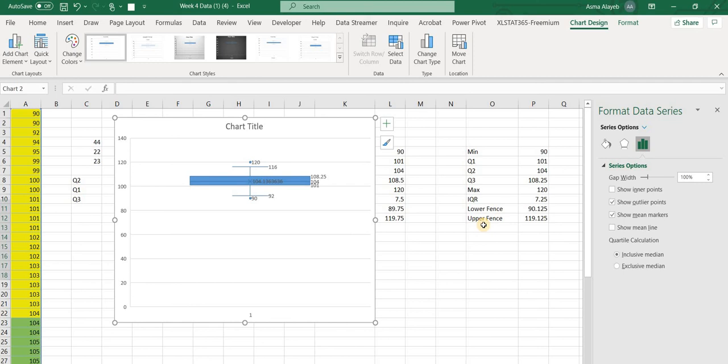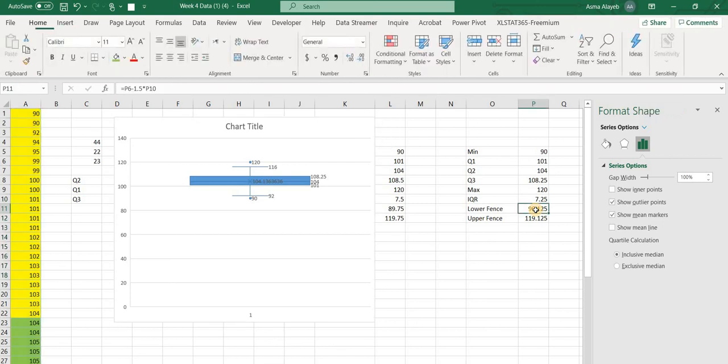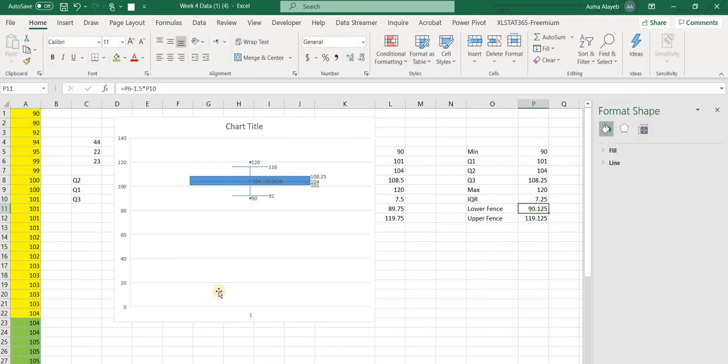We have mild and we have extreme, and we are going to stick to the mild fence. If you are working with an extreme fence, then you're going to switch 1.5 in the formula into 3. That's the only difference between the extreme and mild. I will provide the formulas for you if I want you to compute lower fence and upper fence differently and find the outliers, the extreme outliers or the mild outliers.